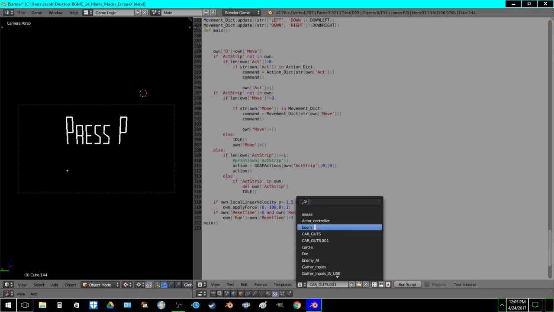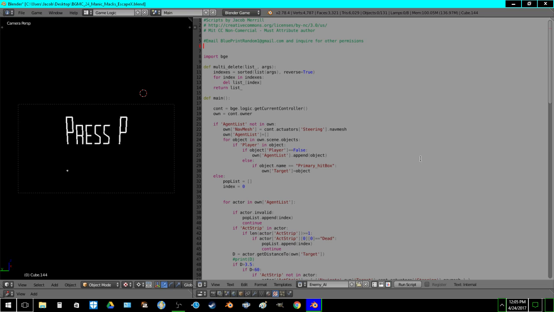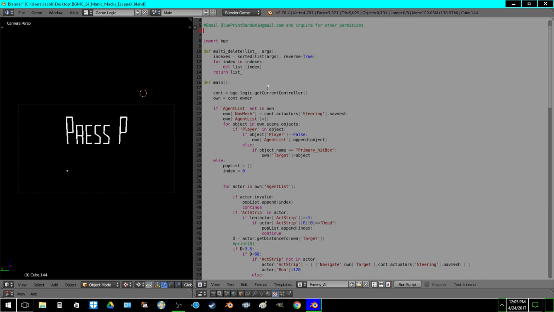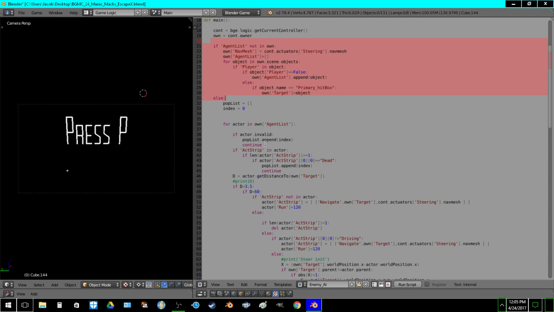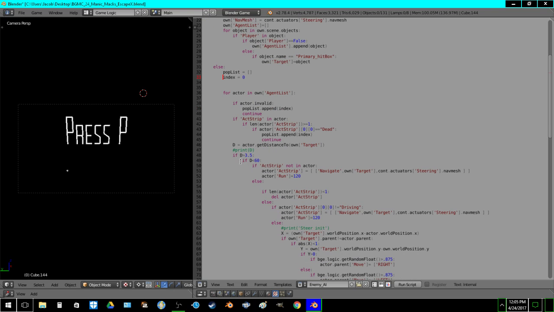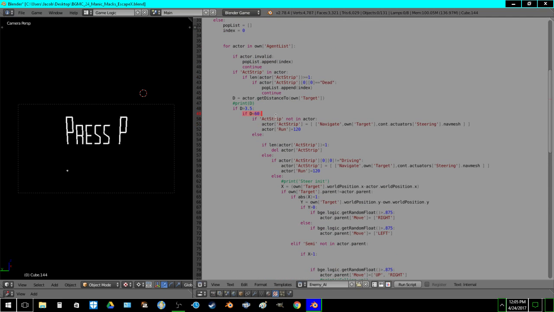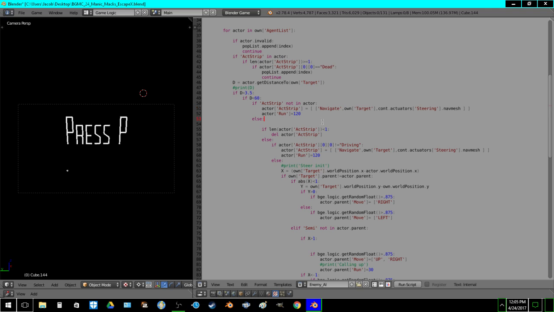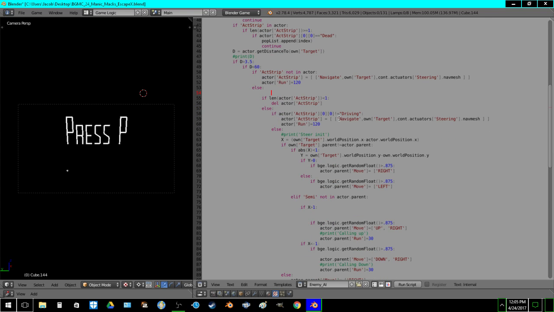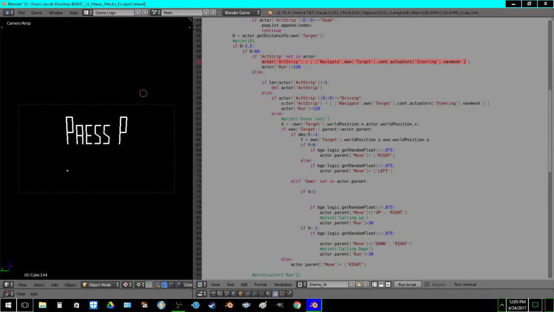Oh yeah, I should probably show that. So this is what runs the bad guys. So basically, it looks up all of the enemies in the scene, and then, if they're close enough to the actor, right here, if they're within 3.5 units, then attack, that's down here. But if you're less than 60 units, navigate to the enemy. And then if you're not driving, or if you don't have an axe strip, navigate.